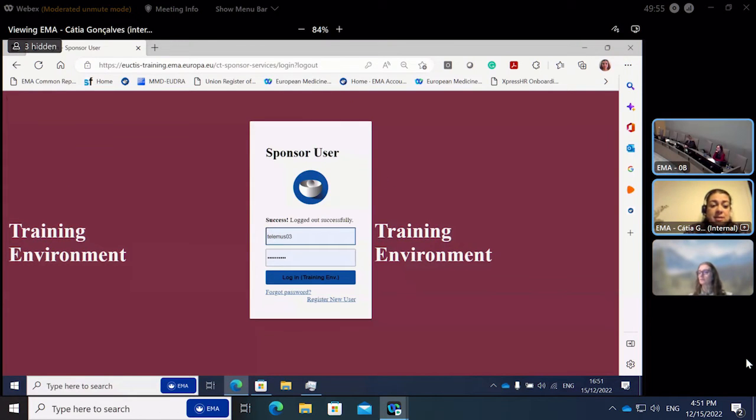So, as I just mentioned, we are now in the training environment in Sandbox. And I have the login of my user account that is related with a sponsor, Telemus company.